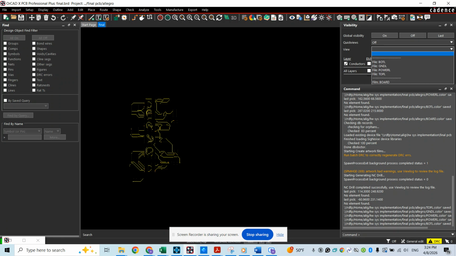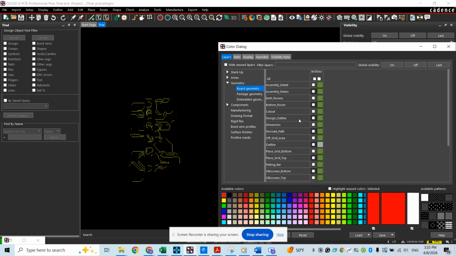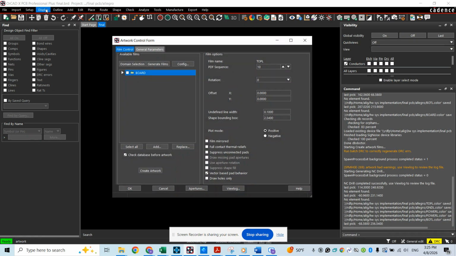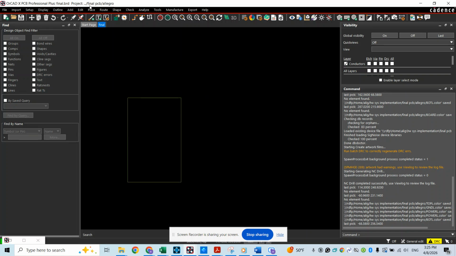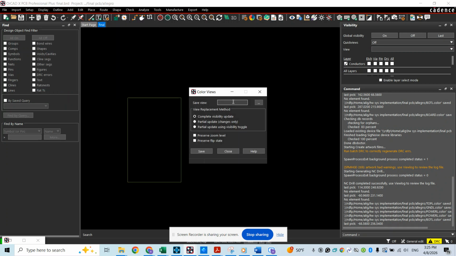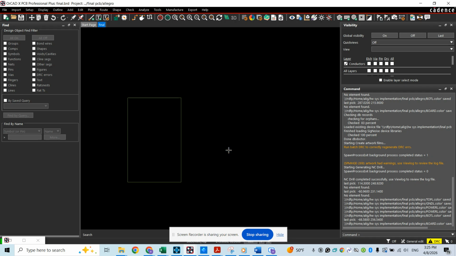Another one is the board outline. Go to the layer, go to Geometry, Board Geometry, Design Outline, choose that one, go to Stack, disable the bottom layer. You can see this is the board outline. Go to Display, View, Color View Save, and this is the board, save. As you can see here, it's generating the views in the hard drive. Close.